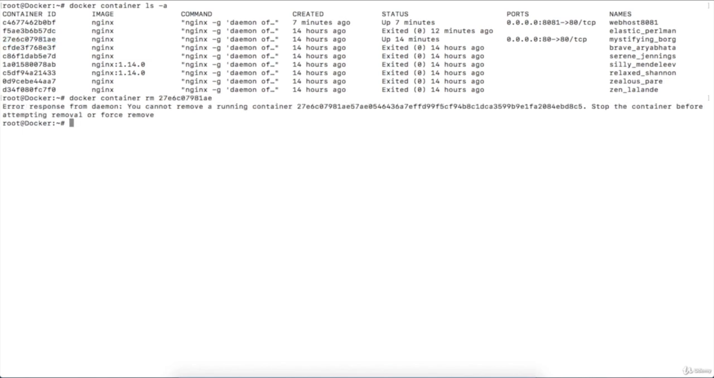So Docker will give you an error: error response from the daemon, you cannot remove running containers. Stop the container before attempting removal or force remove, right? This is for security purposes. By human mistake, sometimes you might remove running containers, which may impact your running application. So Docker has provided this kind of security in its architecture so that you can't remove running containers, right? To remove the containers, first you need to stop them, or you need to forcefully remove them, right?